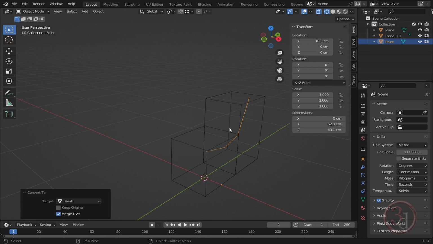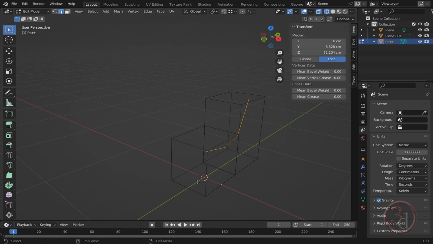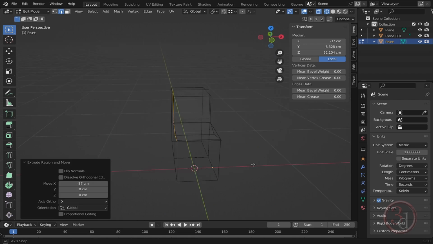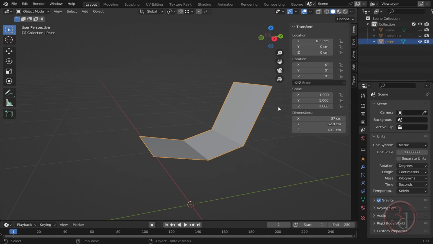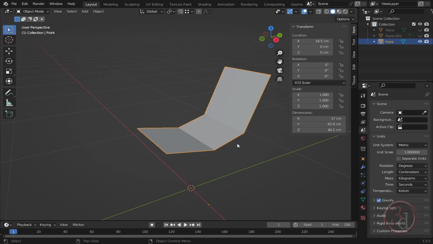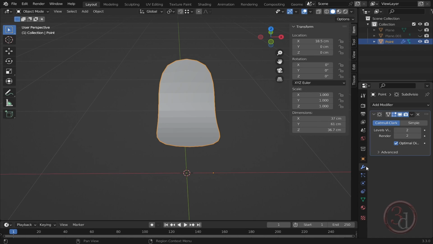So we can tab edit, select all of the edges, and then press E to extrude. Then I can hold control. Okay, so this is the result. Let me hide this. So this is the result so far, very basic. Selected subdivision modifier. Okay, so now when I come here, let me turn this off, display mode.